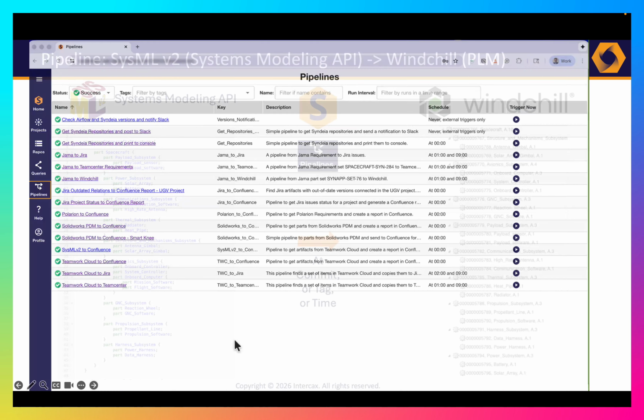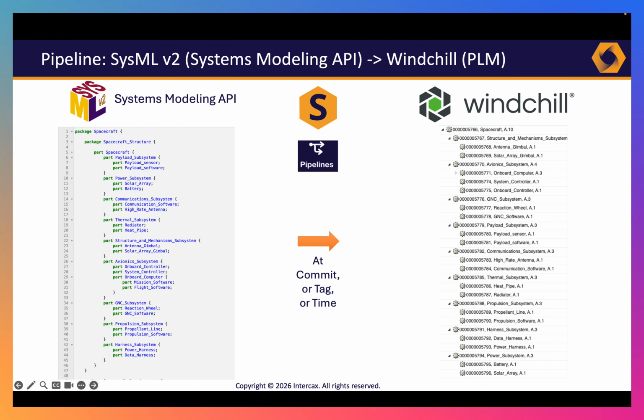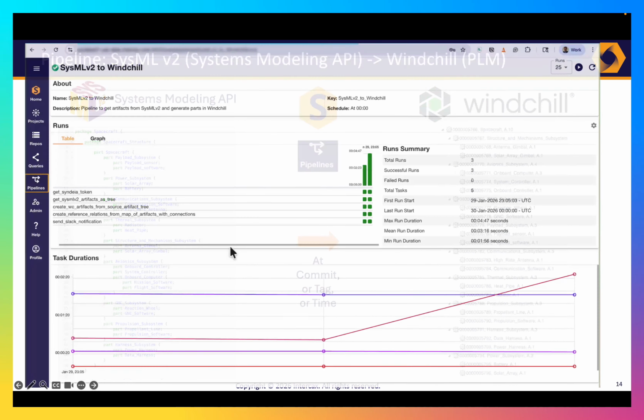The third pipeline is pulling system architecture information from a SysML v2 model of a spacecraft using the standard systems modeling API, and it generates a part structure in a Windchill PLM system, also possible with Teamcenter or ARAS. This can run per commit, per tag baseline, or at specific time.